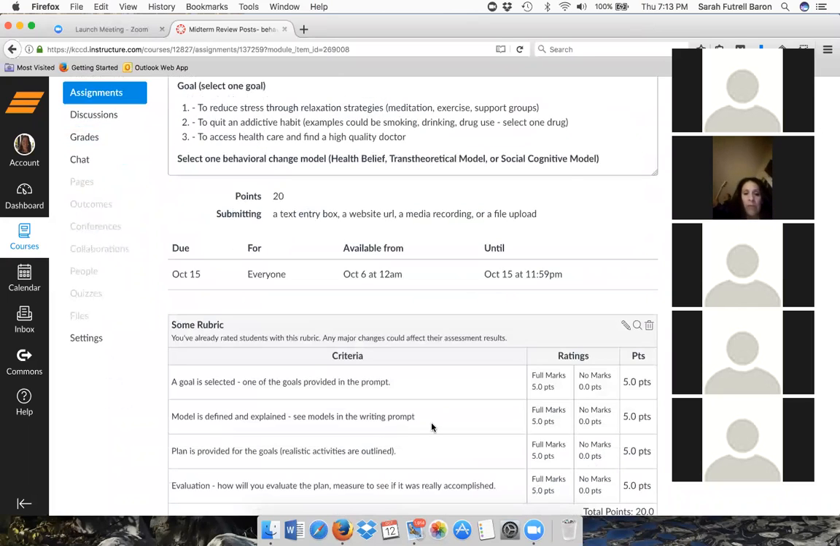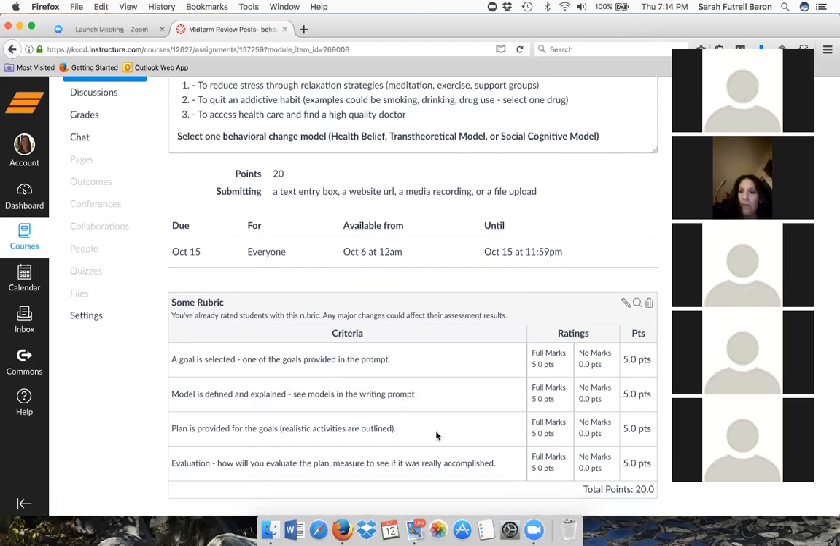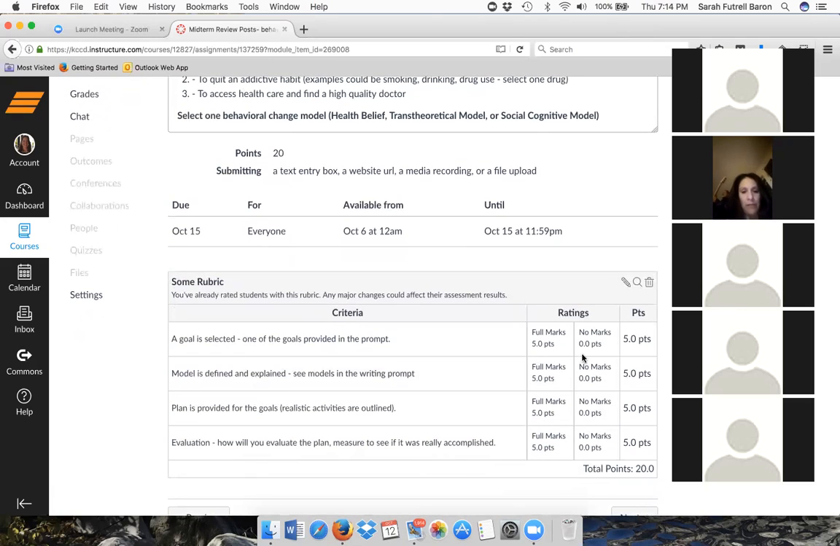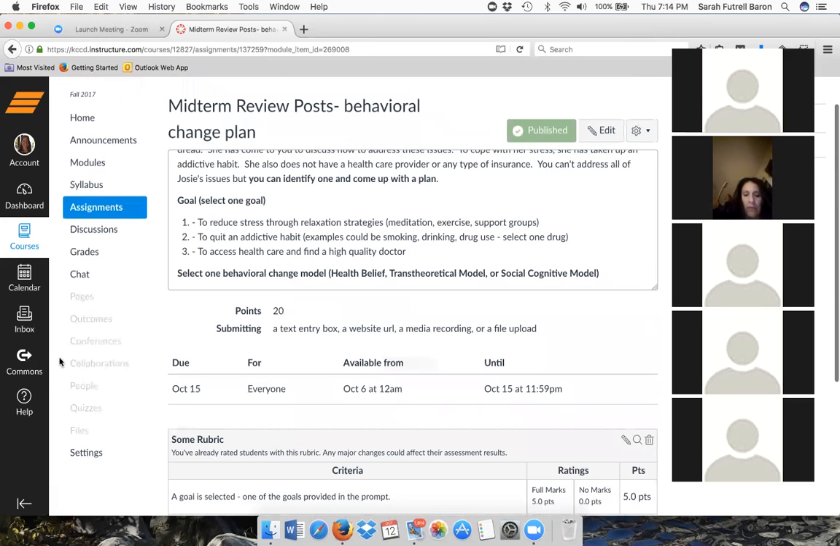Did you identify the model and define and explain how you're using it? Just a few sentences. Don't just say the model. Say how you're going to use the model. Okay? Just a few sentences. And then did you give some realistic activities? Just a few, 3 or 4 realistic activities, and then how you're going to evaluate it. And then I'm going to grade against those things. Those are the 1, 2, 3, 4 things I'm going to look at. Okay? So I will use that to grade it.